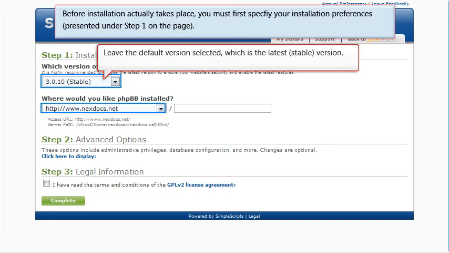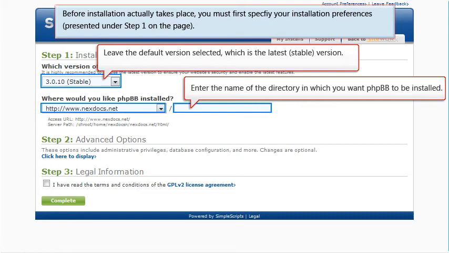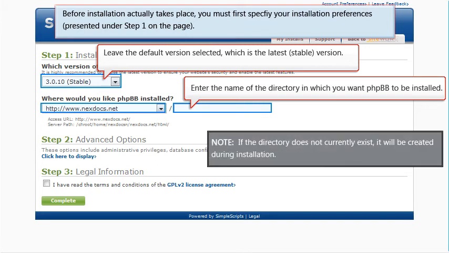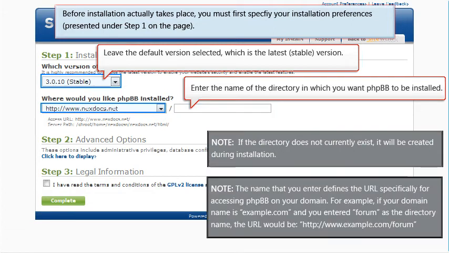The next item under Step 1 shows the URL for your domain in the first box, and in the second box is where you need to specify the name of the directory where you want phpBB to be installed. When deciding what name to enter, keep a couple of things in mind. First, if you enter a name for a directory that does not currently exist, the directory will be created for you during the installation. Next, keep in mind that the name that you enter will define the URL specifically for accessing phpBB on your domain.